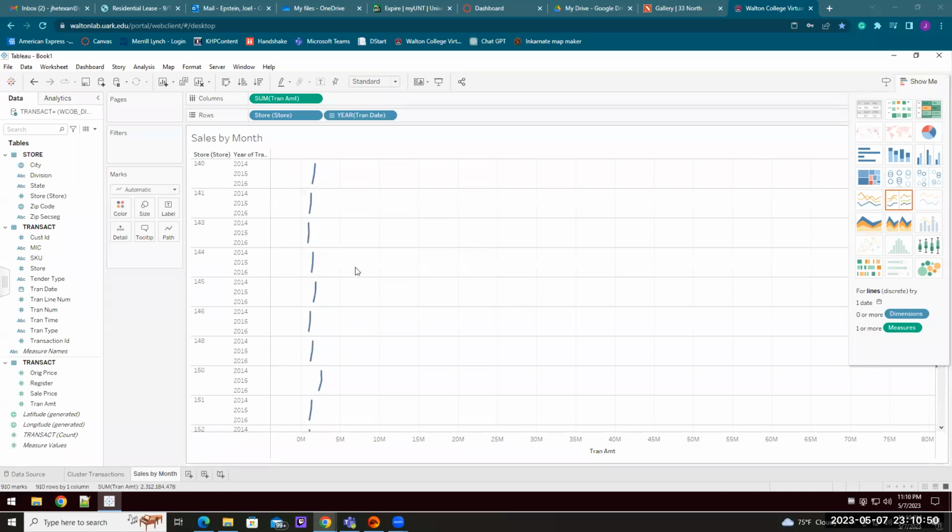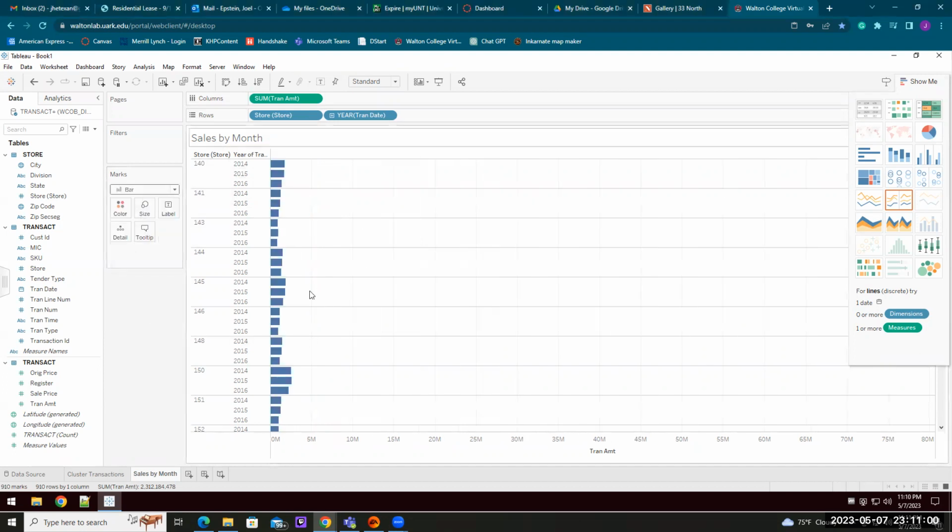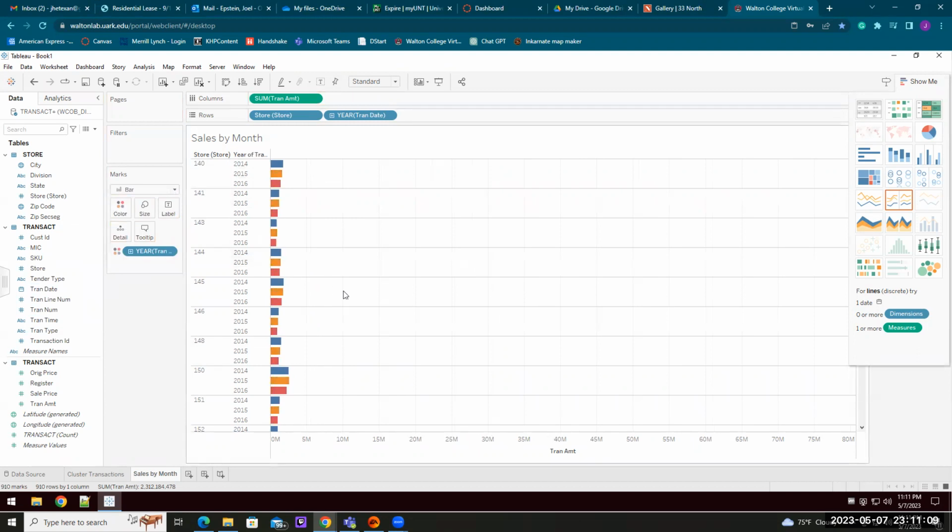All right, so here we are. Now we can see we have our 2014, 2015, 2016, by year per store. Right now it has it as automatic. We want to go ahead and make it a bar, that way it's a little bit easier to read. And then we're going to pull our transaction date back into color over here. And there we go. So now we have our different colors by which year it is.